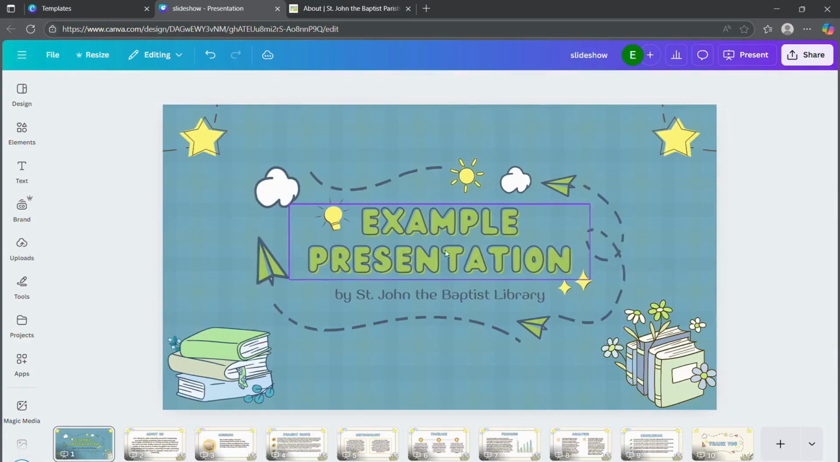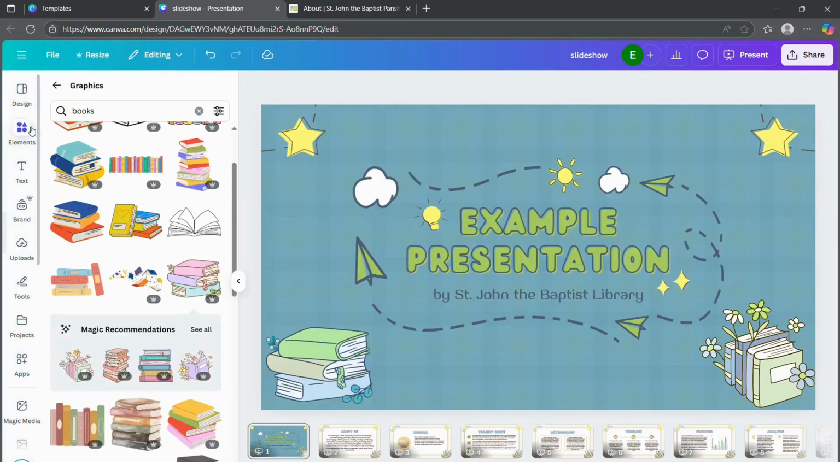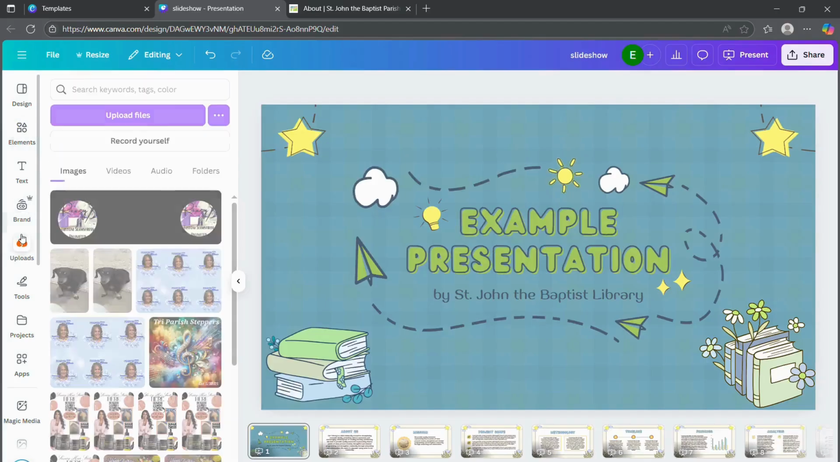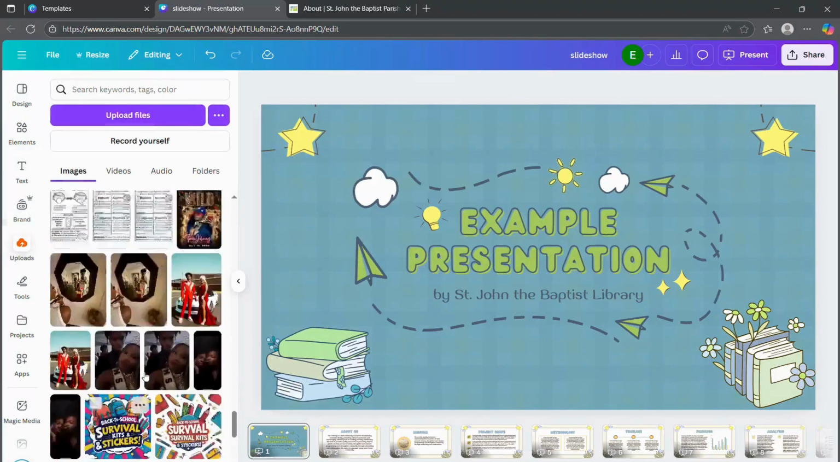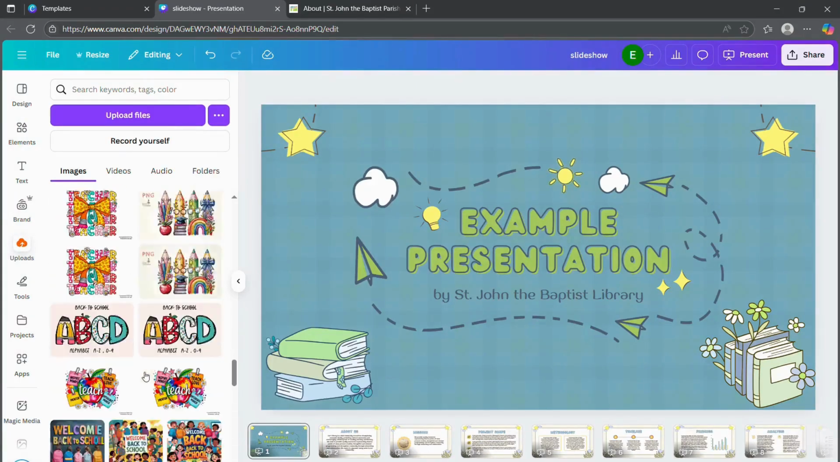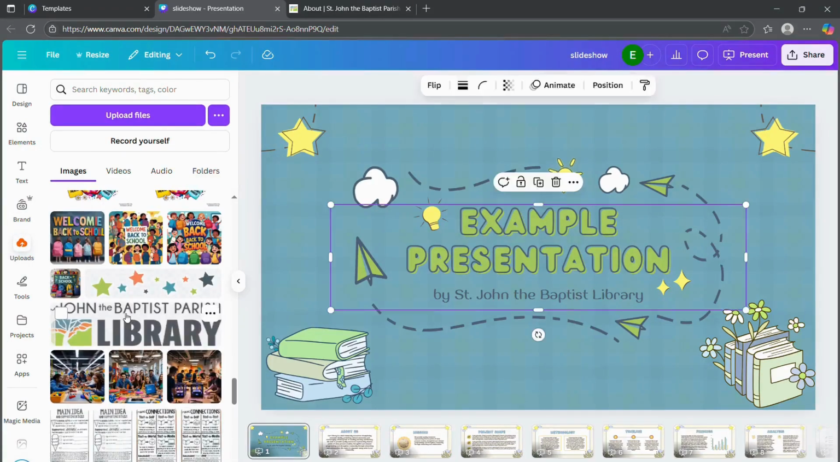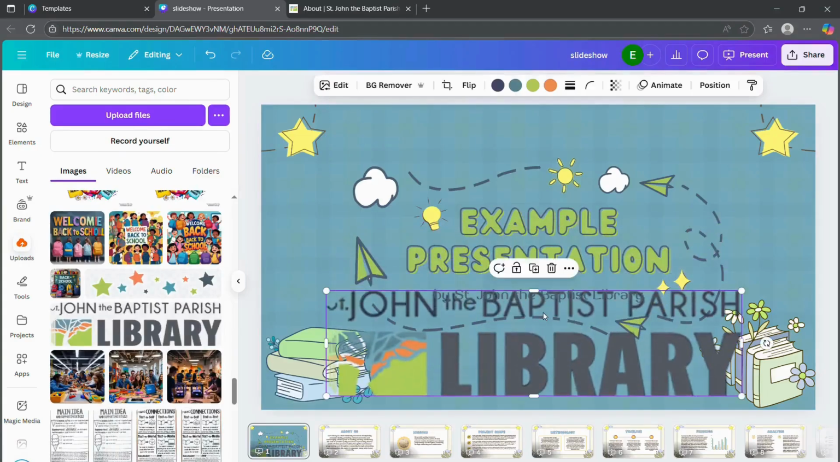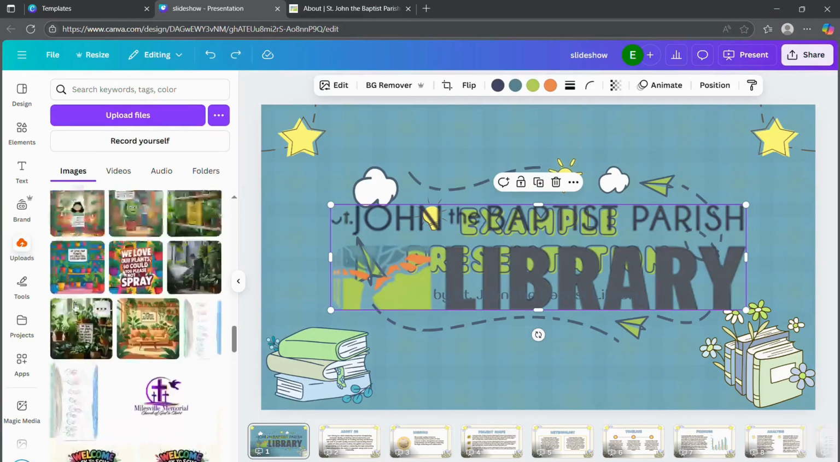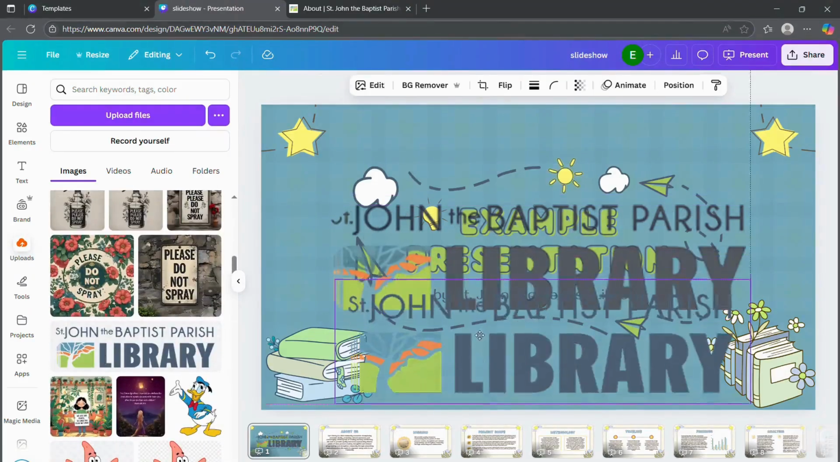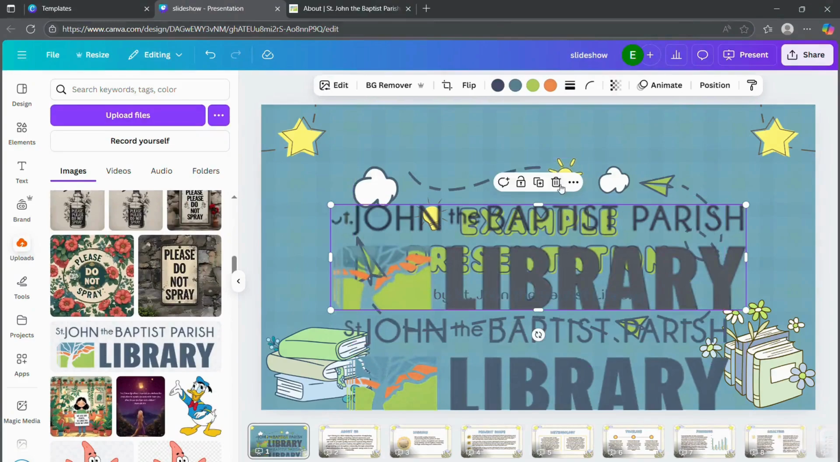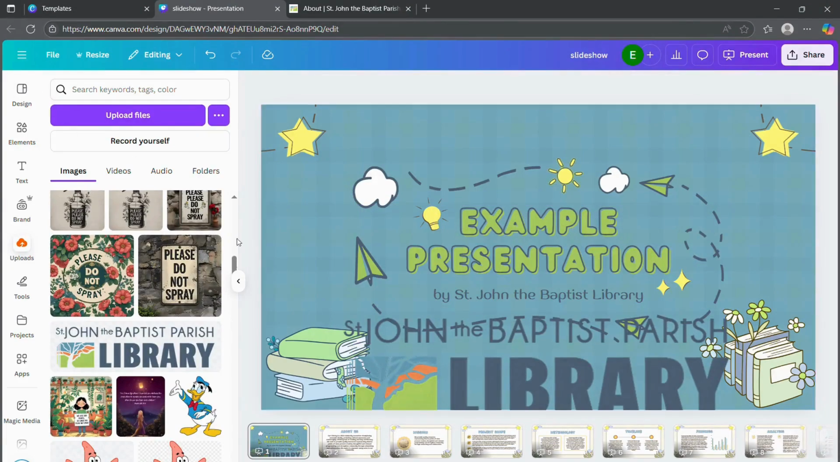Already, I feel like this kind of better represents St. John the Baptist Parish Library. I'm going to go into my uploads and I'm going to find our logo. I just passed it up. Find our logo. Oh, that's not the right one. Let's see if I can find a better version of our logo. There we go. Okay, I'm going to delete that one.